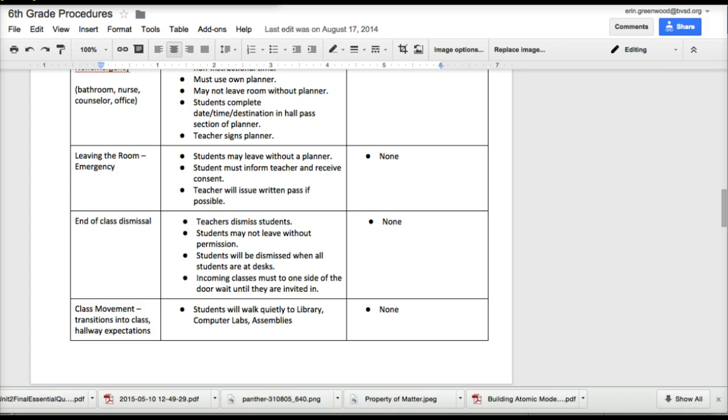Good luck developing your own procedures. I think it's a really great practice to do every year. Write it down, post it so that everybody knows what's going on.